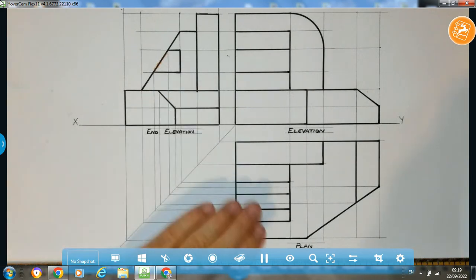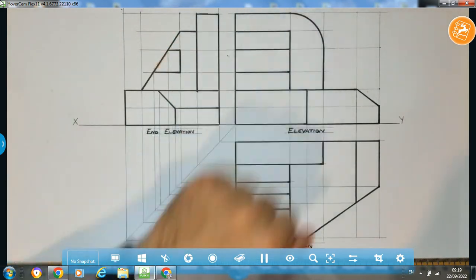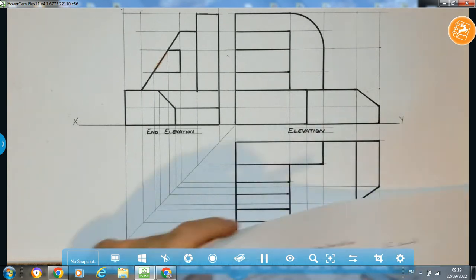We have the end elevation completed. We've got the elevation completed and the plan completed. That's the question done, guys. I hope I found that helpful.